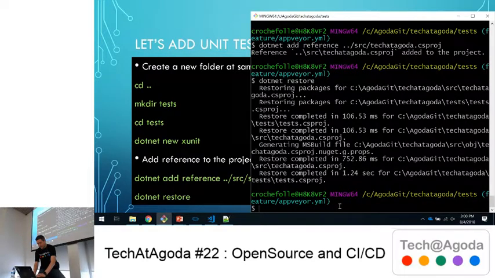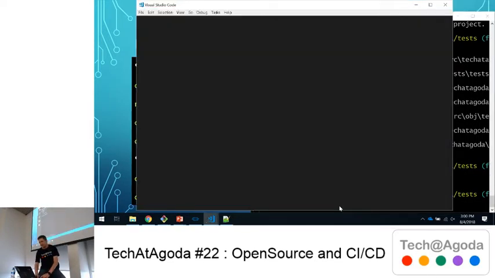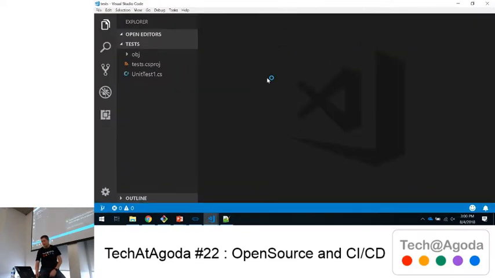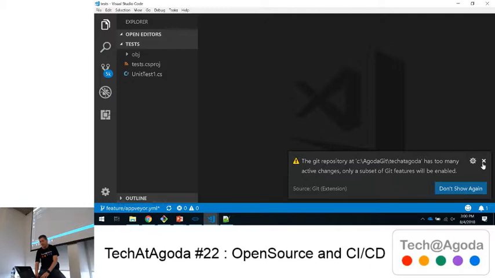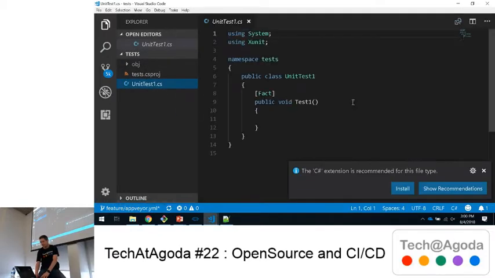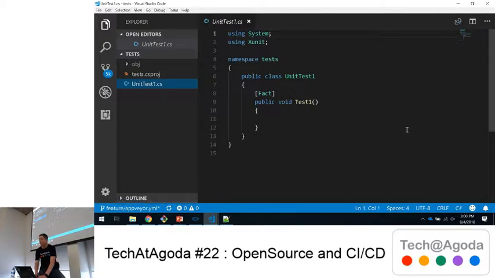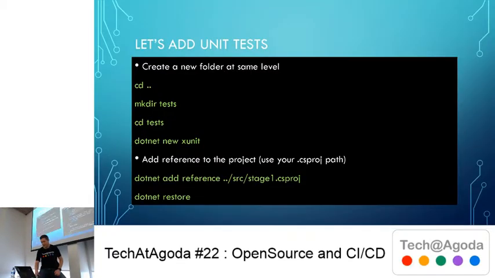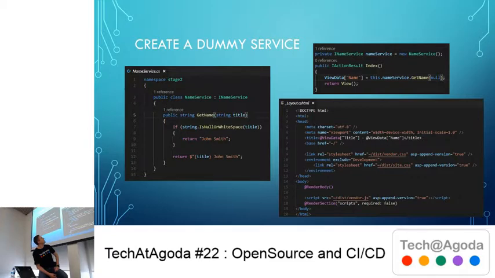Let's move on to Visual Studio. Now we have the default unit test that does not do much. We're going to create a unit test. So here we can take a little bit of time. Now to make it easy to test, we're going to modify the source to add a dummy service, basically.